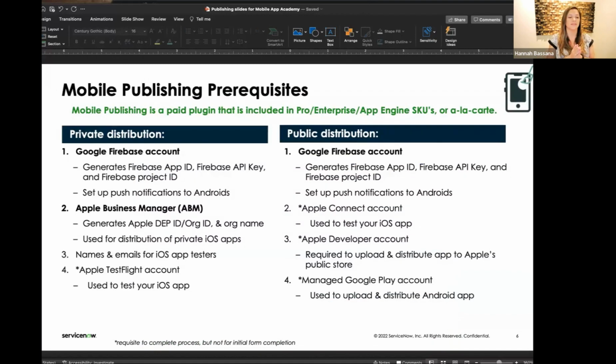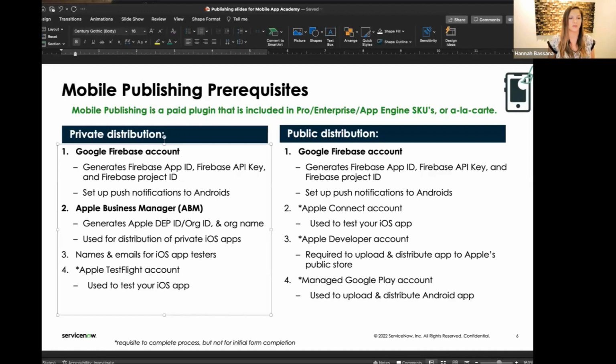But one thing I really want to emphasize is it is not enough to simply ask your account exec to enable the paid plugin or buy mobile publishing a la carte. You're not finished. There are a few prerequisites that you need to have in order to complete just the first step of the process, and that's requesting the public app or private app. And in both cases, you'll need a Google Firebase account.